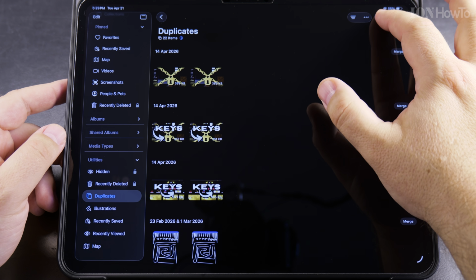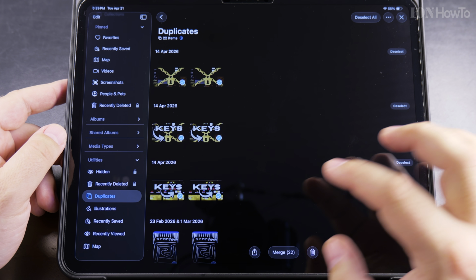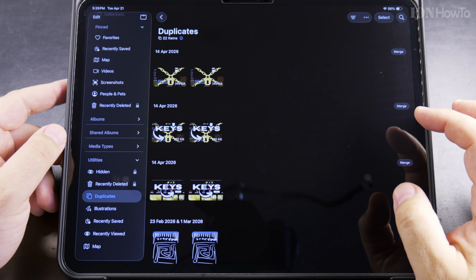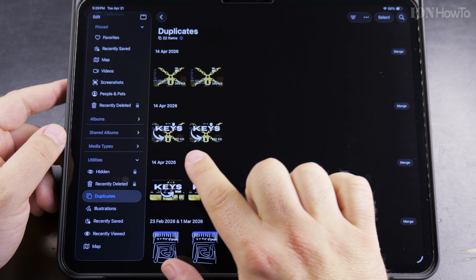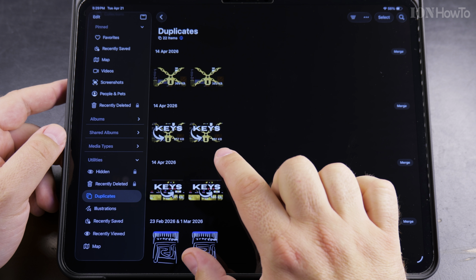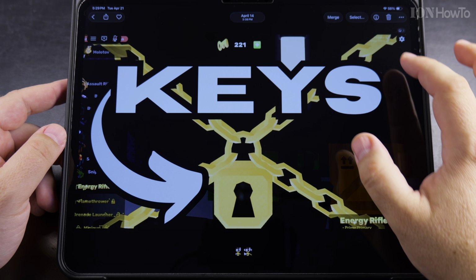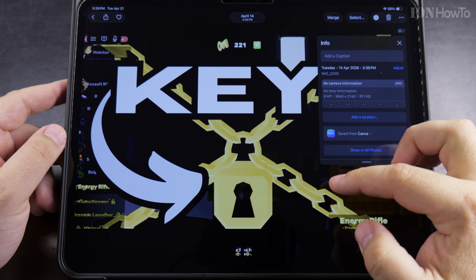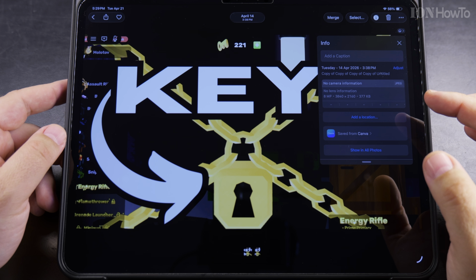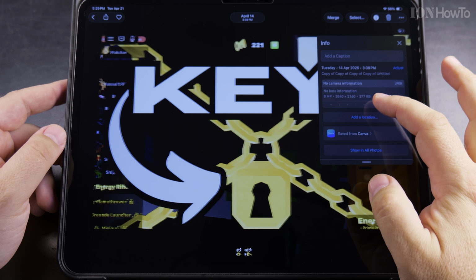You have the option to select all the pictures if you want. You can select merge all of them, and I will do this only for one pair. So 377, 391, it's the same picture. You can get information about the photo where it's saved from. So this one was saved from Canva, and the same saved from Canva, 377 and 391.